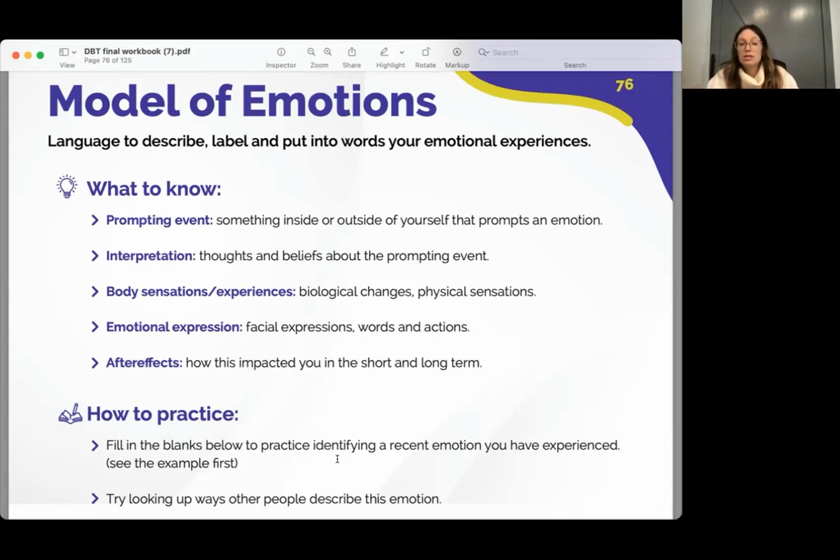The next is emotional expression. So, how we are expressing this emotion. This is through our facial expressions, our words, our actions, how we are communicating this emotion to other people.